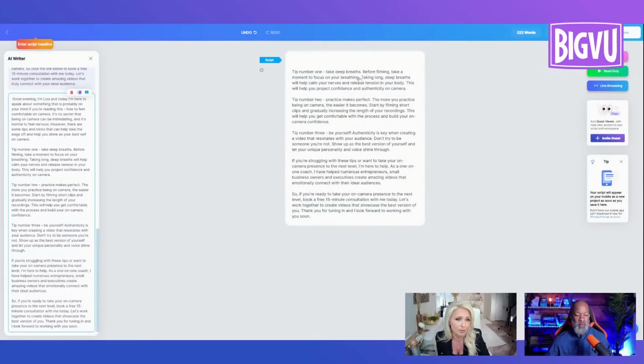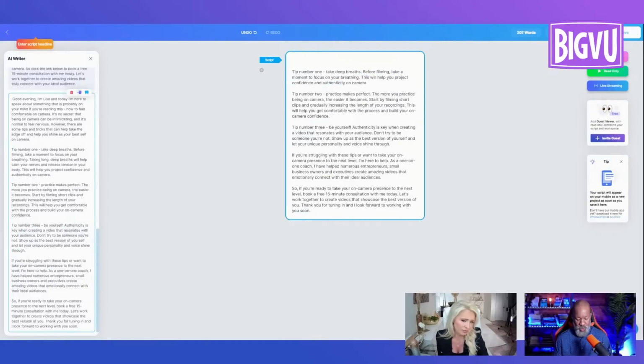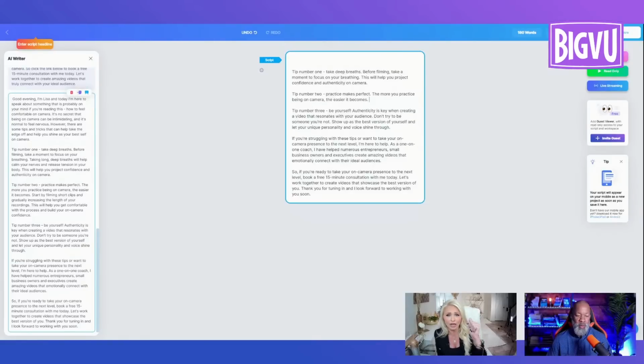Tip number 1, take deep breaths before filming. Okay, so this is sort of repetitive. I would cut this part out. That's repetitive. Let's try and shorten number 2 up. Practice makes perfect. The more you practice, the easier it becomes. This part's repetitive. I think we can cut out both of these lines, because we're trying to keep it at a minute. Tip number 3, be yourself.